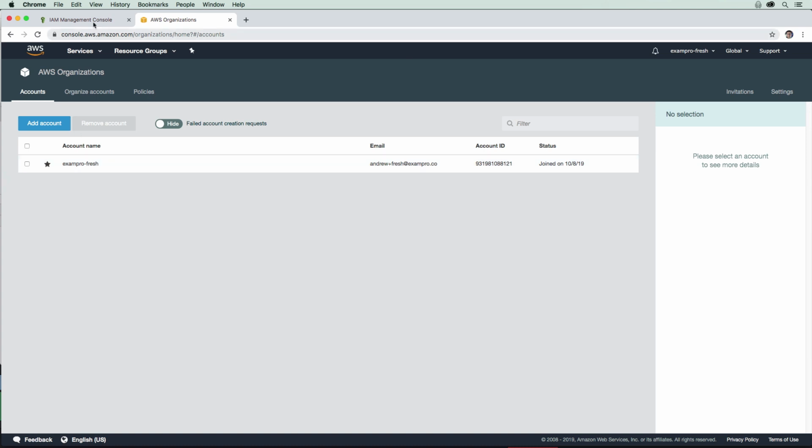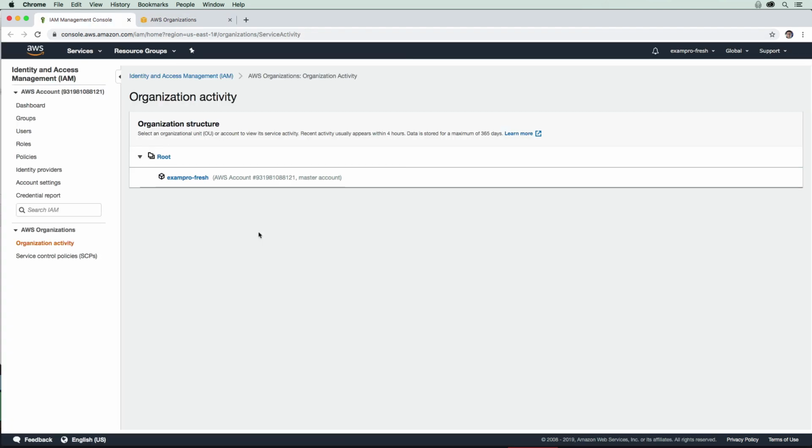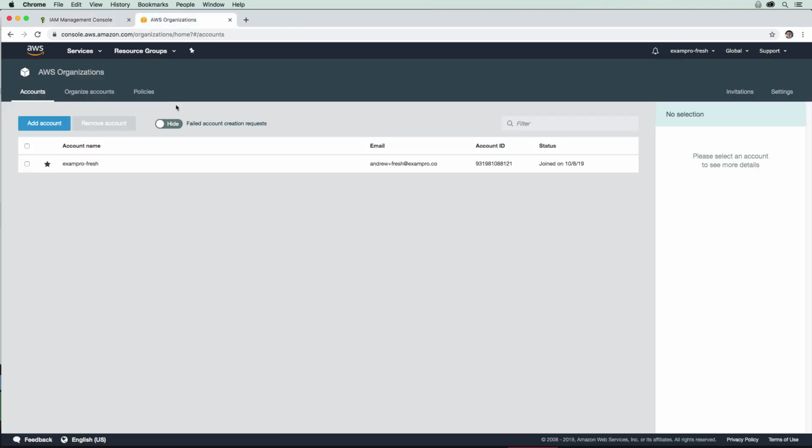So if I go back to IAM console here and do a refresh, let's see if there's any kind of change. Okay, and there definitely is. So you can see that we have a root organization here, and then we have the Exam Pro Fresh account, which is the master account. So we can't create additional accounts from here. It's just more of an organizational structure. But what we can do is go back to the organizations console here and do some organizing.